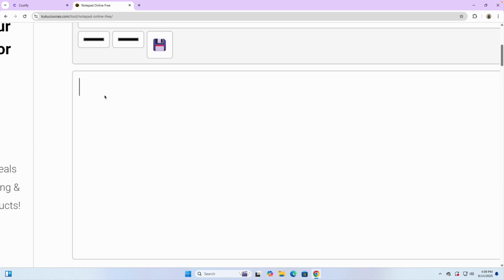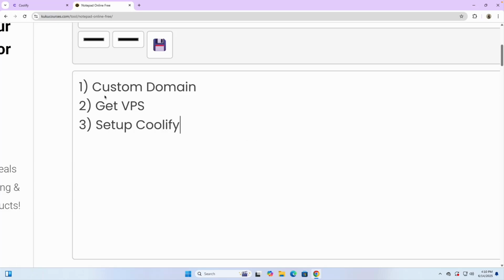By the way, if I tell you the teaching concept, we require three things. One is the custom domain, which you will attach to your Coolify. Second will be to get the VPS, and the third thing we will do is set up Coolify. So these are the few things we will do. It's very simple and easy, so let's go step by step.